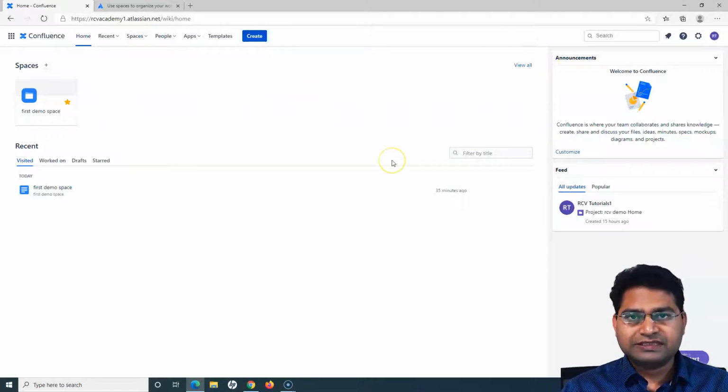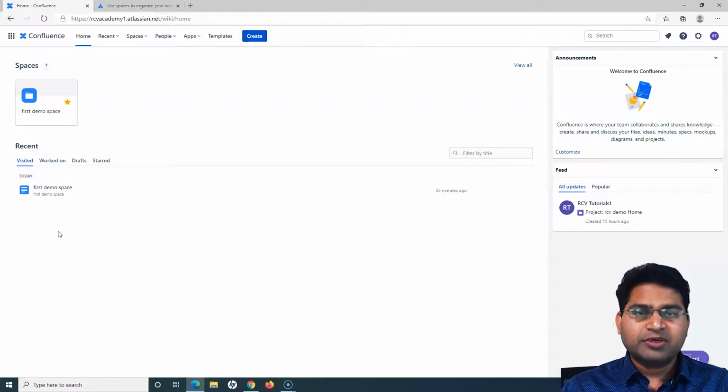Okay, so let me go back to the home page. This is a brief about the home page of Confluence. This is important to understand, because once you know what is there on the home page, how you have to navigate, and the basic structure, it becomes really easy to learn a particular tool. Now let's go to the structuring of the content within Confluence.